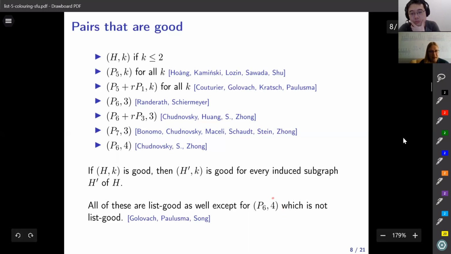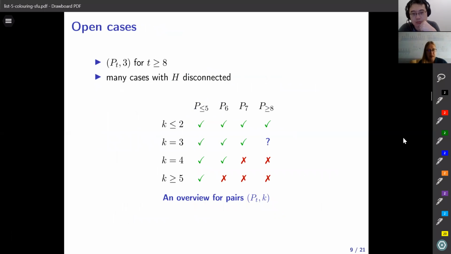Which I think is actually the only case we know where definitely the answer for list coloring and coloring are different. Coloring we can do, list coloring we cannot. And now that I've given you a slightly long list of things we know, here's the table that is in every talk about this.